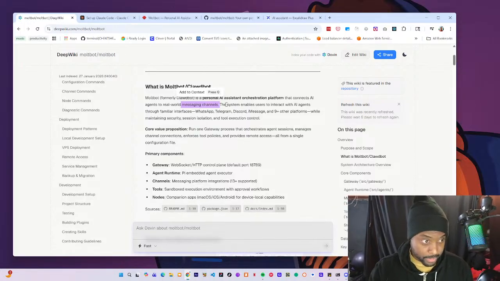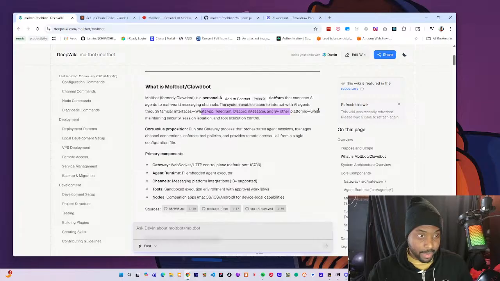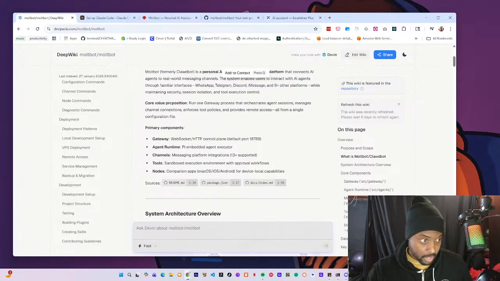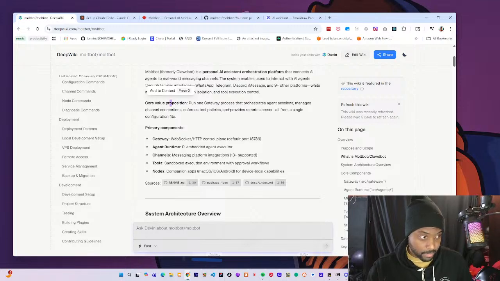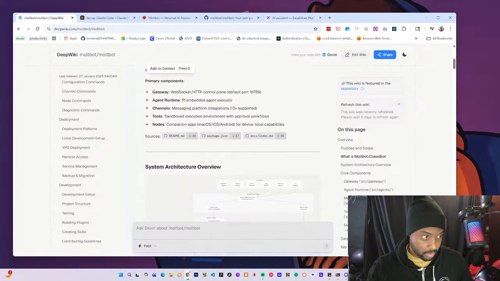So, real world messaging channels: the system enables user interaction with AI agents through familiar WhatsApp, Telegram, iMessage, and 9 other platforms. Core value proposition: run one gateway process that orchestrates agent sessions, manages channel connections, enforces tool policies, and provides remote access. Cool, that's dope.